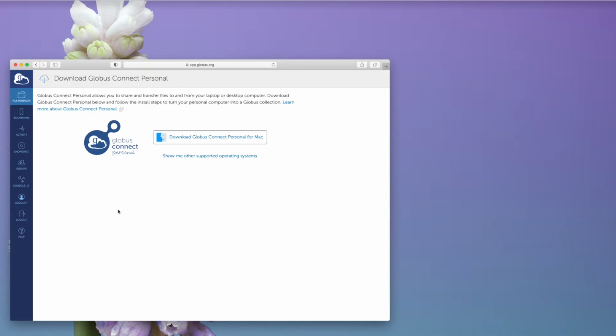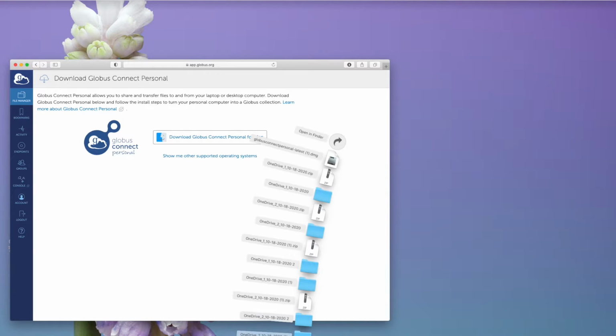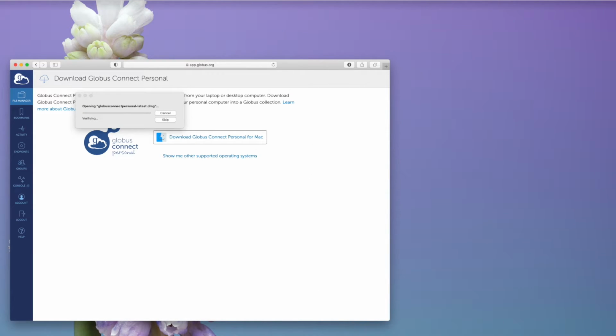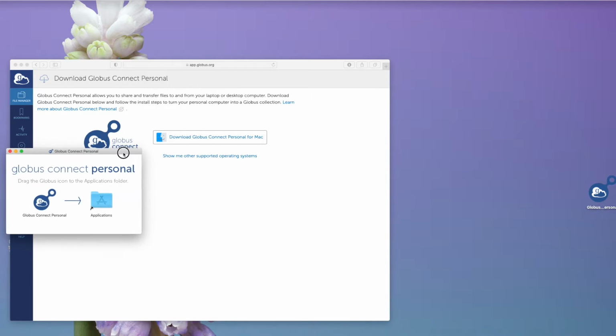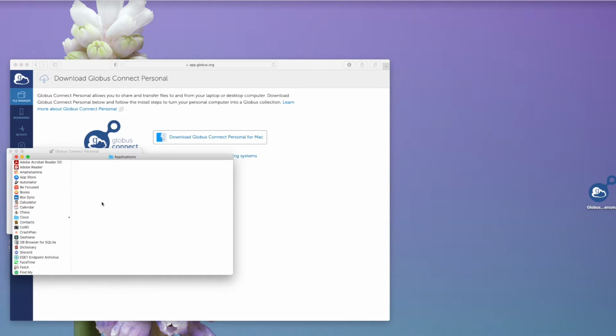Because I'm using a Mac, I will download Globus Connect Personal for Mac. Note that there is also a Windows-compatible version available. I'll launch the installer and drag the program to my Applications folder. Then I will open Globus Connect Personal.